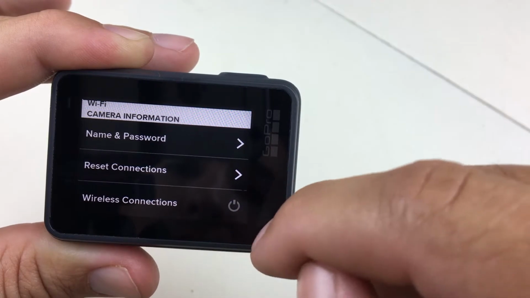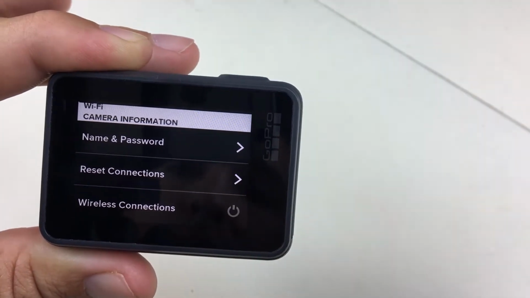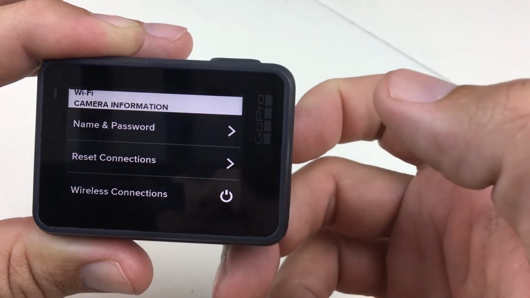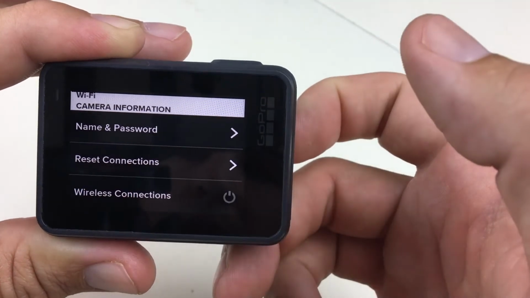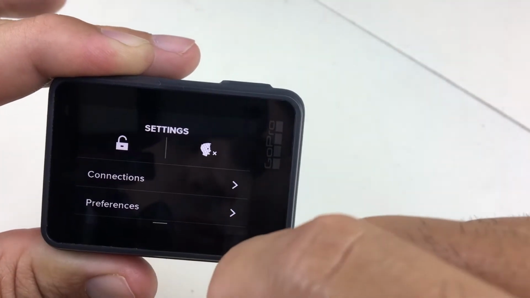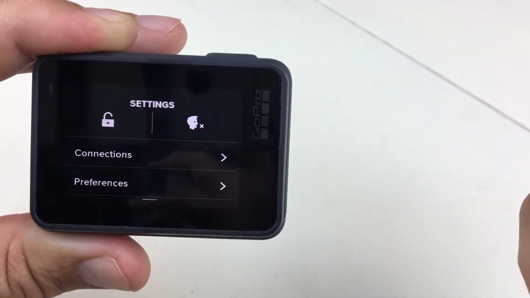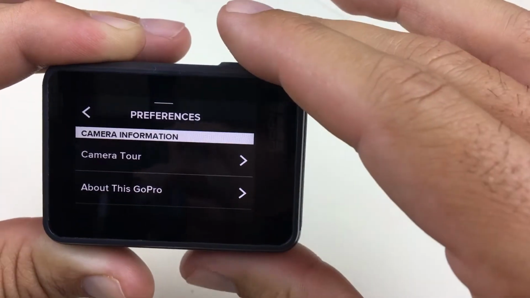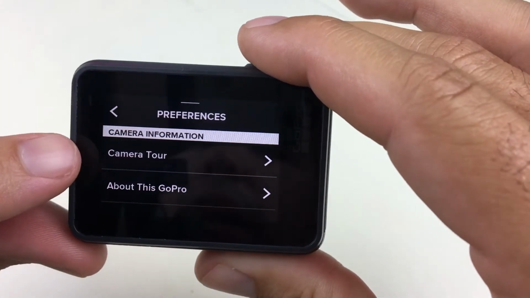And last but not least in the connections is your Wi-Fi. This is where you turn your Wi-Fi on and turn your Wi-Fi off. On and off right there. Simple. So to get back out, scroll down, go back to connections, and next is the preferences. All right, so the first thing on your preference list is the camera tour option.